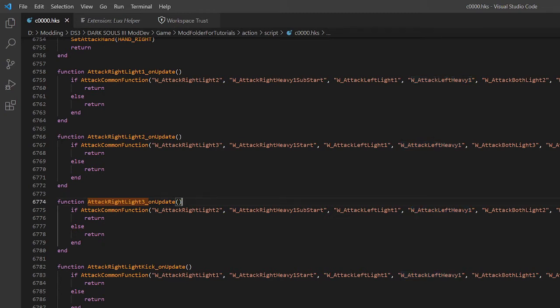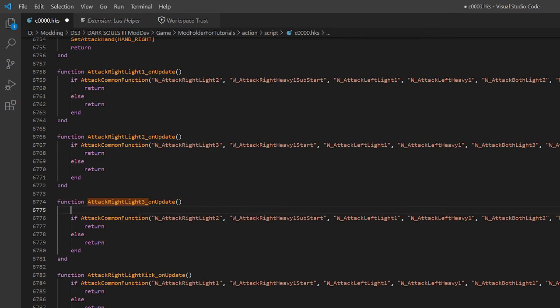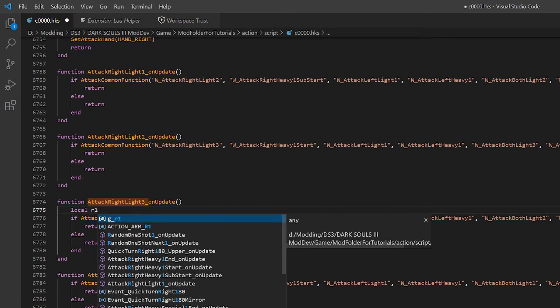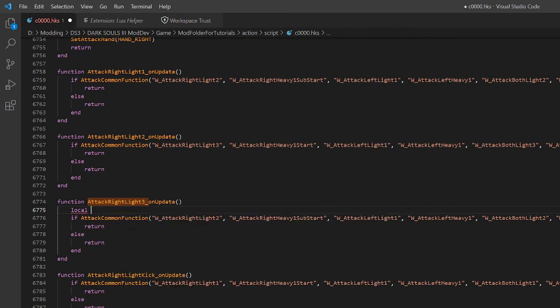We are going to reach the end line on update parenthesis open parenthesis close, and we'll simply go a line down. Then we'll type local R1. Sorry, that was my autocomplete. R1. We'll put an equal sign. And we'll copy.